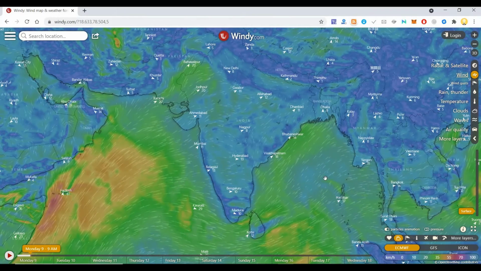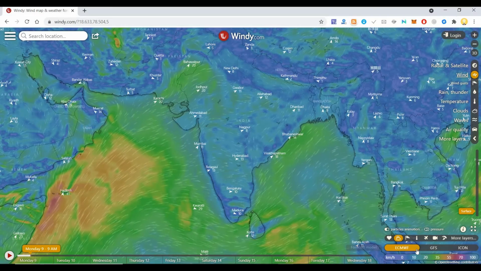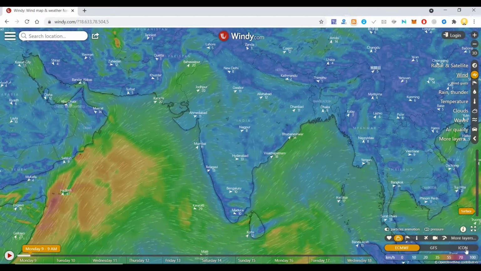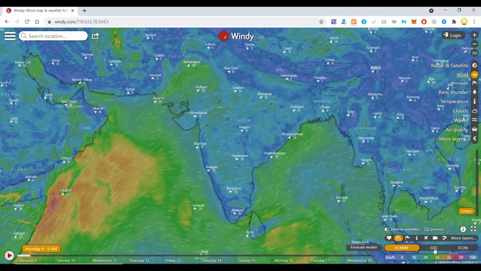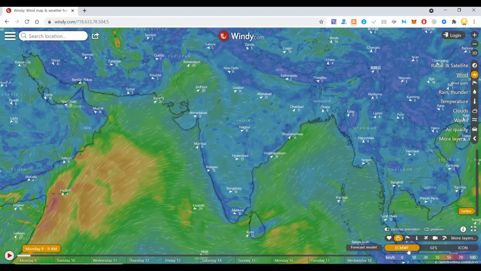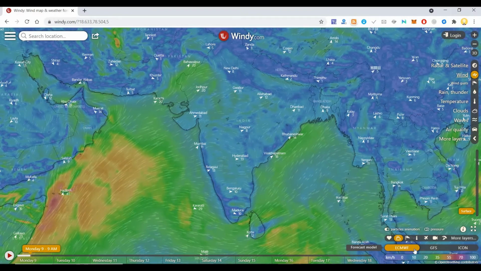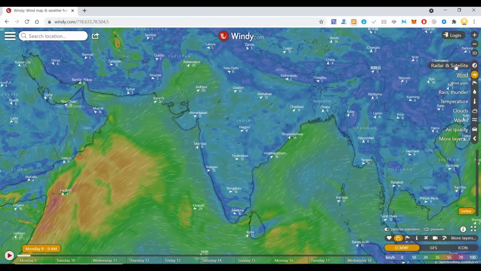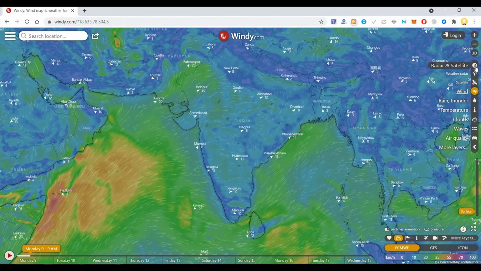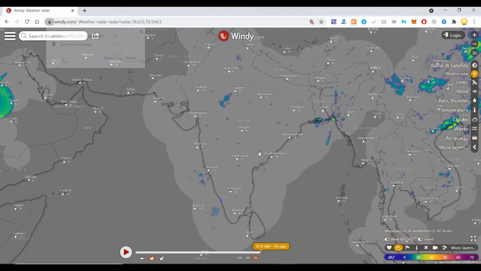Okay, so now if you come here, you will see various things like ECMWF, GFS, ICON. So these are various forecast models. GFS is the global forecasting model. ECMWF is the European one, which is the most widely used across the world. So we will keep that as default. And on the right side you see various things. For example, if I click on radar and satellite, I can see the satellite and weather radar view of it.